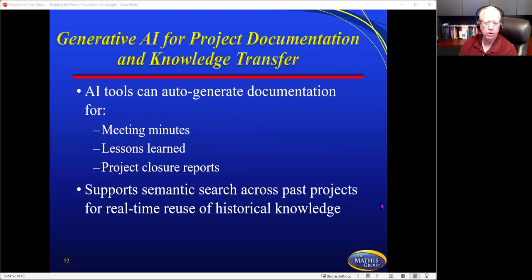Generative AI, which most of us maybe have worked with, for project documentation and knowledge transfer. AI tools can auto-generate documentation for all the meeting minutes, lessons learned, and project closure reports. It can do all of that, and it will create any kind of template you want for your project right now. And it supports a semantic search across past projects for real-time reuse of historical knowledge.